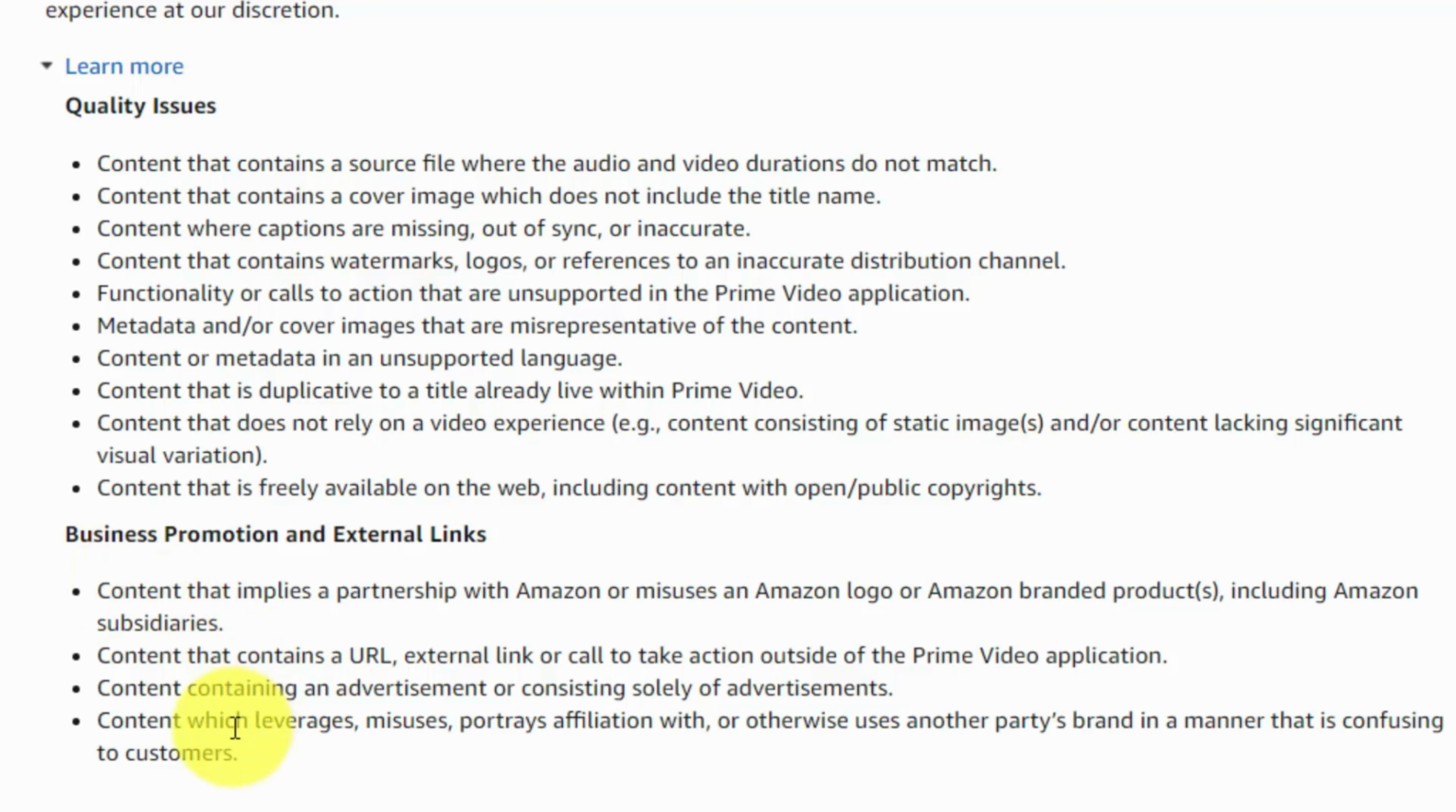And so this should include content, so there should be no external links, there should be no advertising in the content. In addition, some of the issues fall under quality issues. For example, your cover image should include the title name. If you're going to include a watermark or logo, it should be an accurate distribution channel. And any functionality or call to action should be supported by the Prime Video application.